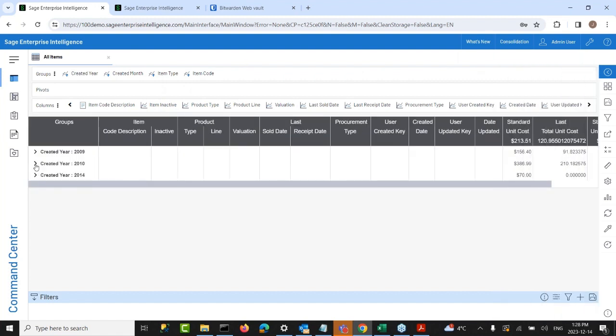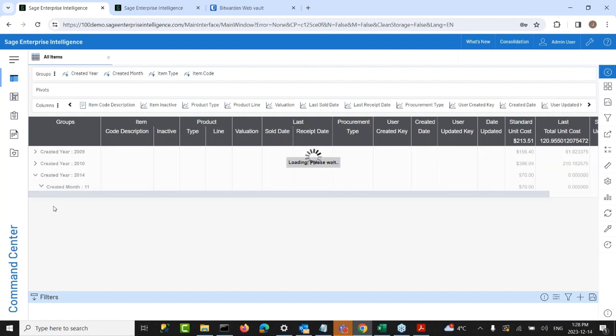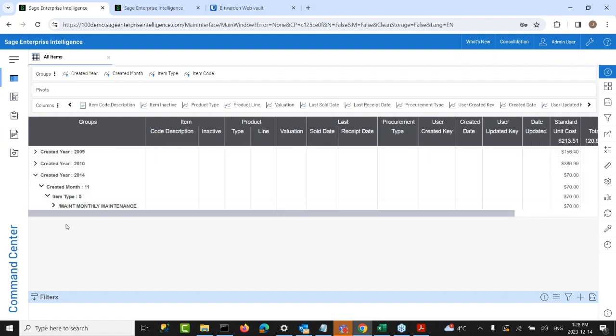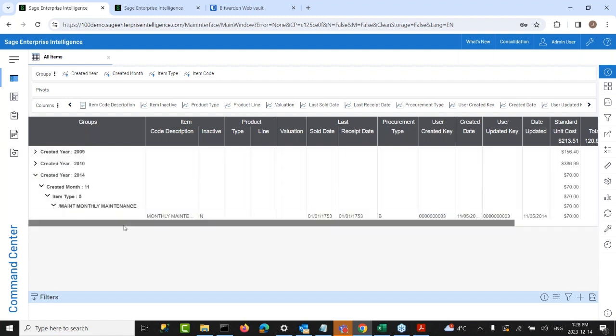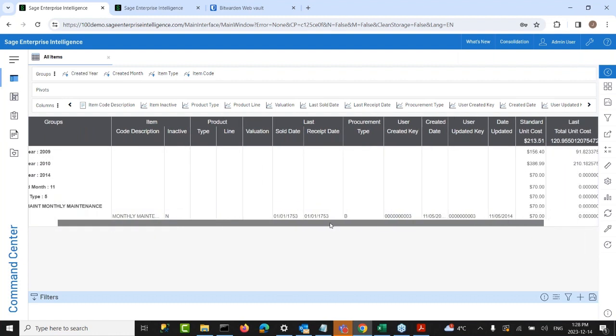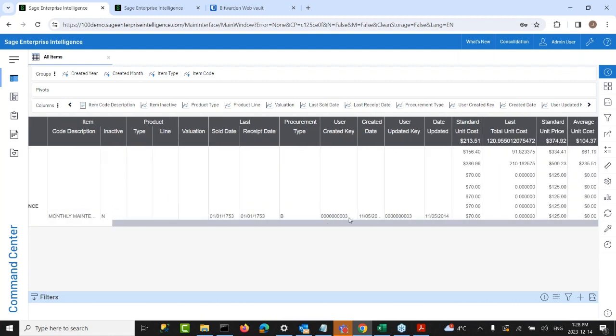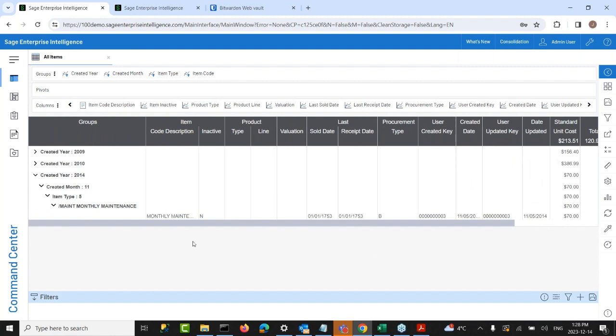And here we have already the data being grouped by the year first, followed by the month, and then we have the item type all the way down to the item code. And when I further drill this down, I can also see any of the raw level details like who's the user created key, what is the user created key, what's the date updated, the last receipt date, so on and so forth.